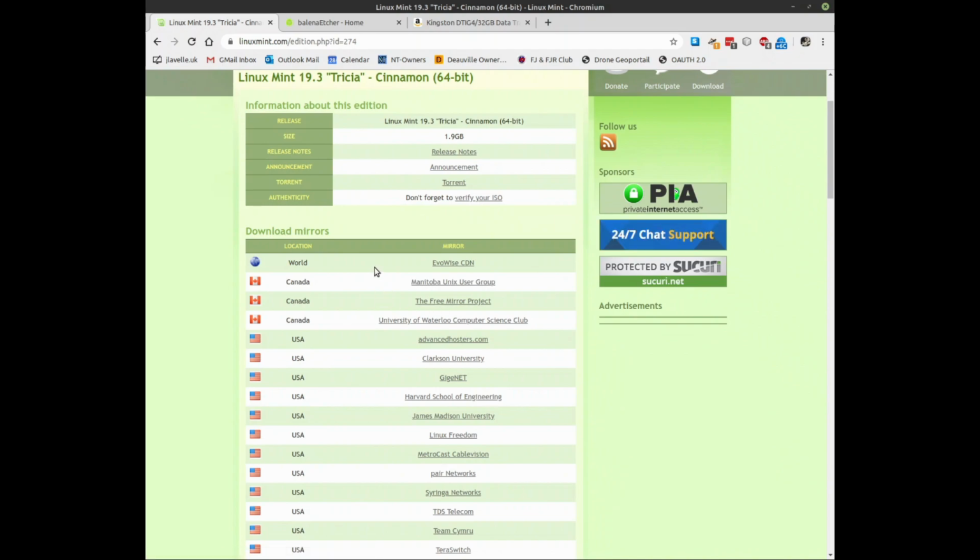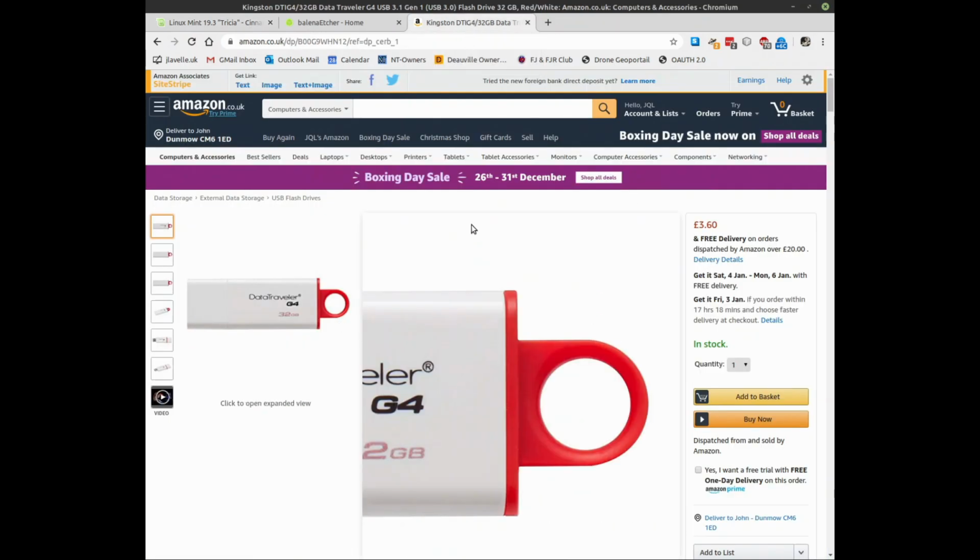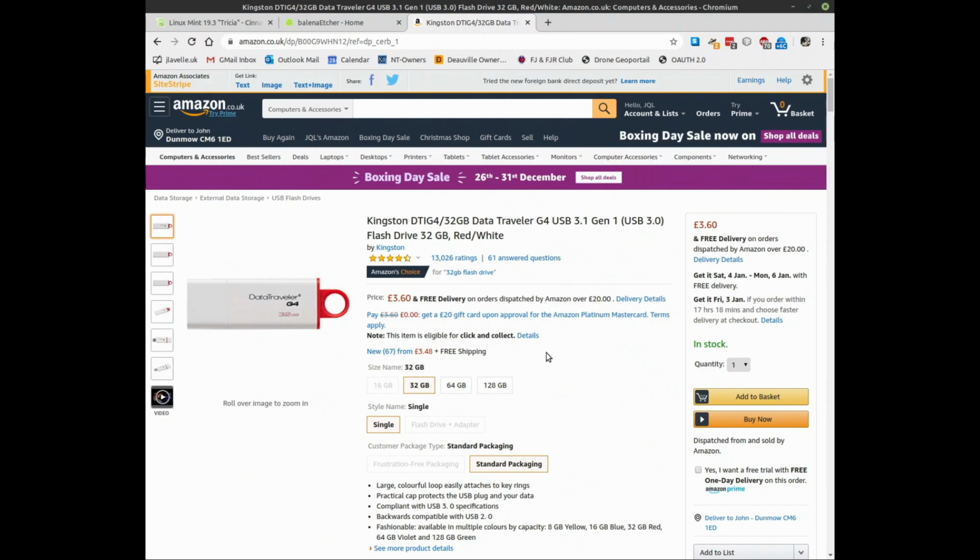As I say, I've already downloaded it, but once it's been downloaded, you need to create a bootable USB drive. On Amazon, here is a suitable USB drive. It's very cheap. I'll put a link in the description in the notes below, and even though you're not in the UK, it will give you the option of going to Amazon in your part of the world. So the link will be below.